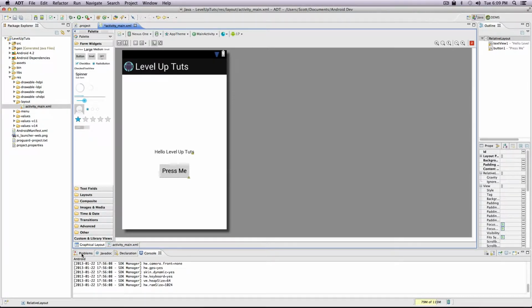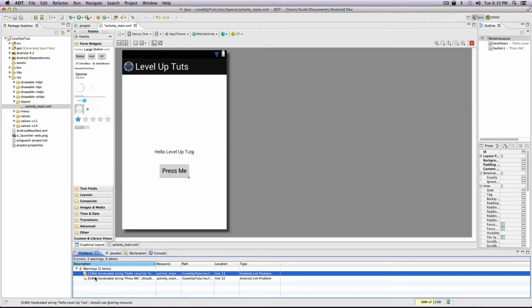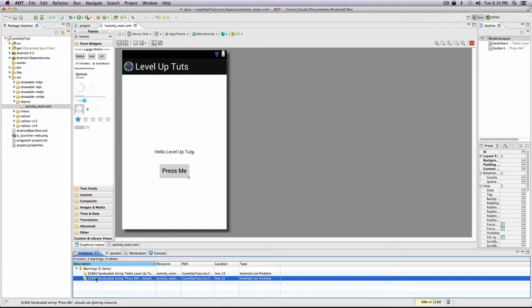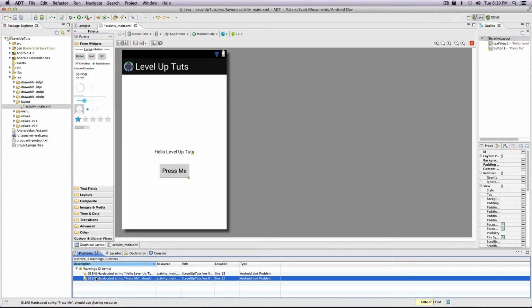If you go down here to the problems tab and we click this, you'll see that there's two warnings. Right now it's going to complain to us that these strings are hard-coded. I'm going to go over what that means. Basically, we're hard-coding these strings into the XML, which is not considered a best practice. What's good about this is that this Android linter is going to tell you exactly things that aren't best practices. And it's better to just fix these things when you can rather than let them pile up. We're going to go over that as well, but for right now, don't worry about it.